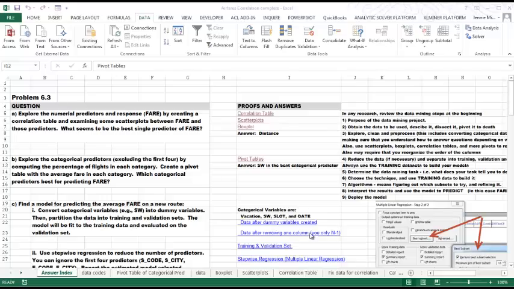Hi, this is Dr. Jenny, and this is the continued exploration of problem 6.3. As you can see, we have worked on part A, but I do want to make one small correction to part A when we were working with the correlation table.